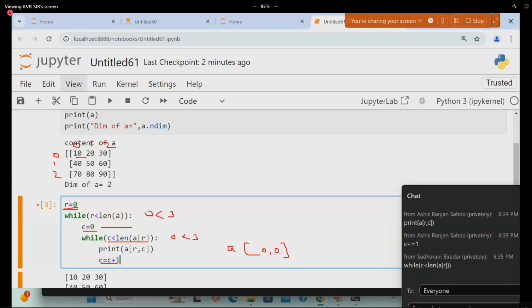C is equal to 1. That is nothing but the column is incremented. So it will go to this inner while loop. What is the value of C? 1. 1 less than 3. A of 0 comma 1 means this 20. C is equal to C plus 1. 2. 2 less than 3. A of 0 comma 2 is 30. C is equal to C plus 1. 3. 3 less than 3.